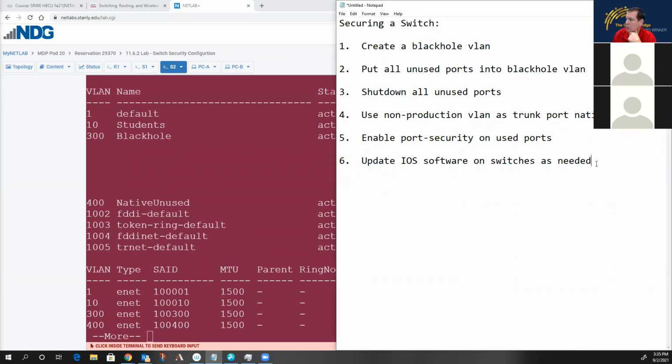So you could put that down as a number 7, and that would basically be physical security. Physically secure the switch, because somebody can unplug it and walk off with it. It doesn't matter how much security you've done, you're done.